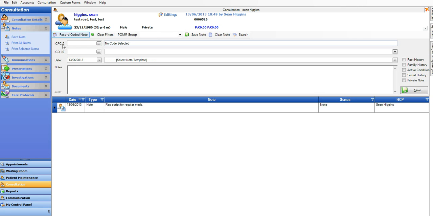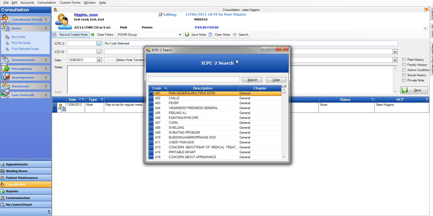You click on either of these two buttons here. So here's ICPC2 and ICD-10. They're essentially two different coding systems. You use whichever one you want. I tend to use ICPC2 the most. So you just click on this little dotted box here, and you'll get a search box.